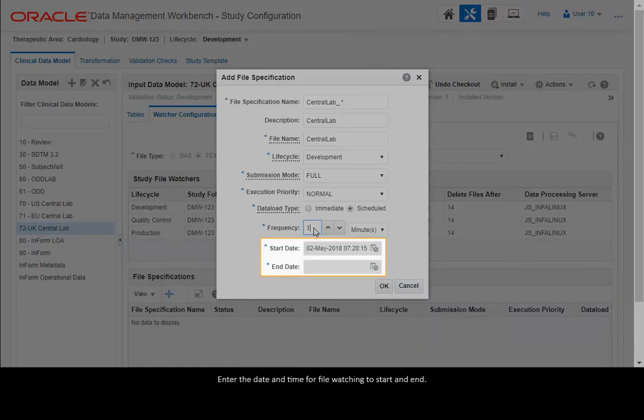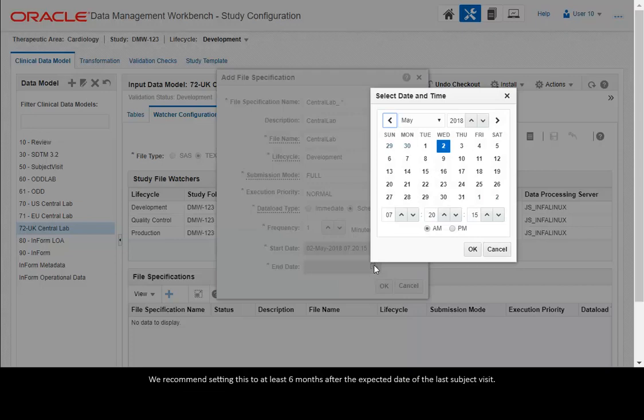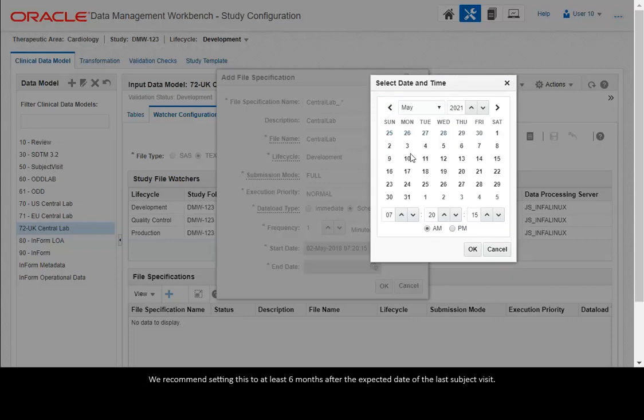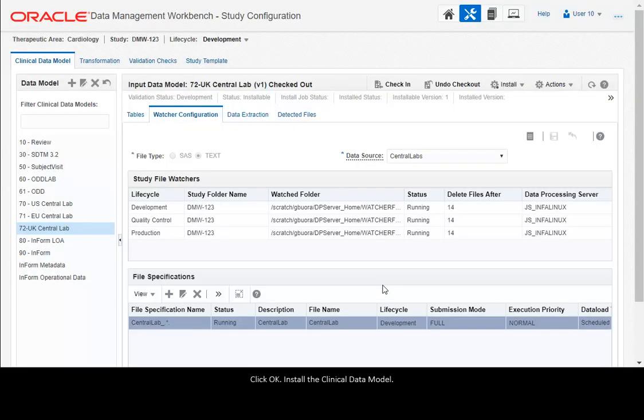Enter the date and time for file watching to start and end. We recommend setting this to at least 6 months after the expected date of the last subject visit. Click OK. Install the clinical data model.